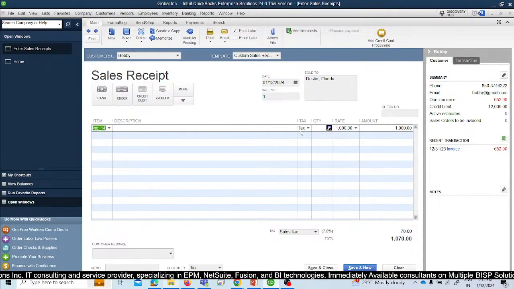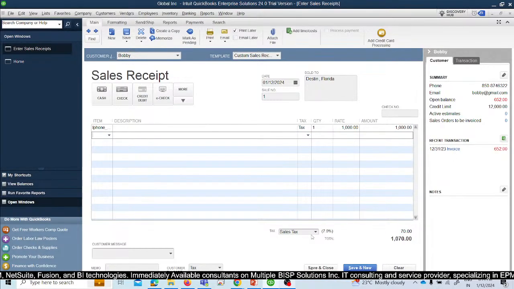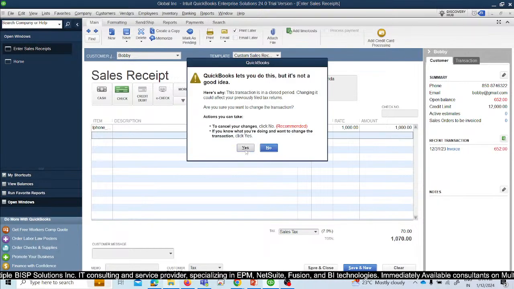Then here you can see as I have configured the tax, now the tax column is appearing. Then mention the quantity, so here I'm giving one quantity. Then rate, here I'm giving 1000, and amount 1000. Okay, accordingly sales tax has been calculated at the rate of 7% on this value, that is $70. Okay, now just save this. Save and new.